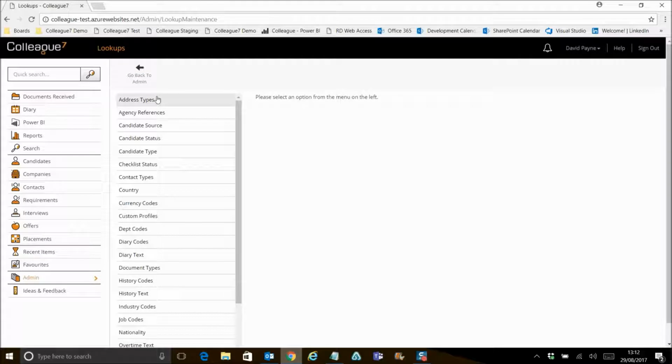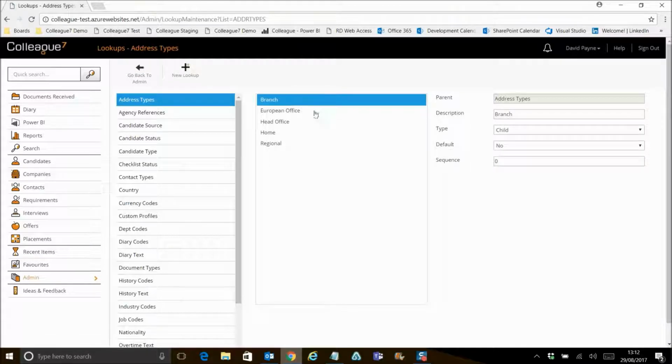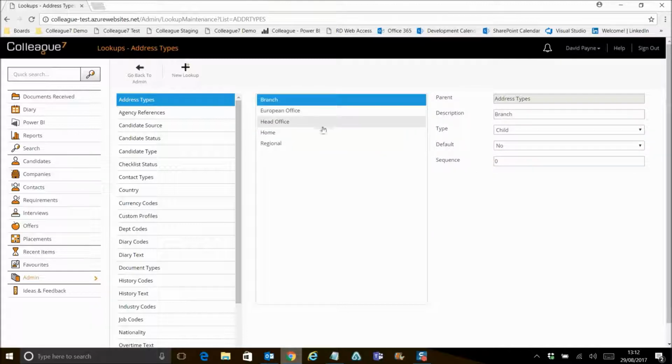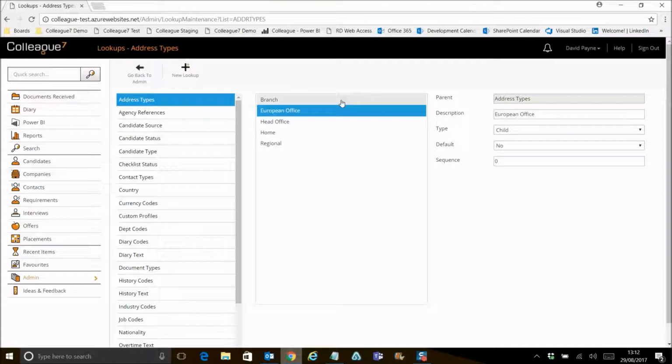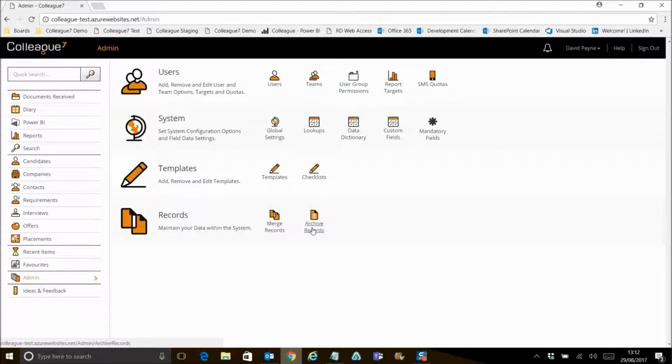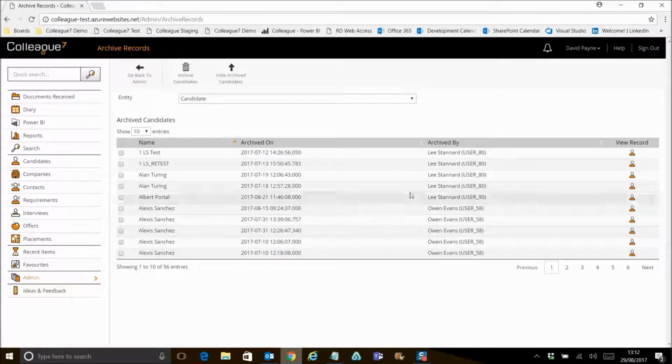Also in lookups, the default option here, we've made sure that there can only be one default per lookup. There was a scenario before where you could have multiple instances of default, which is obviously an error, and that's now been rectified. And also both in merge and archive now there's the option to view the associated records.